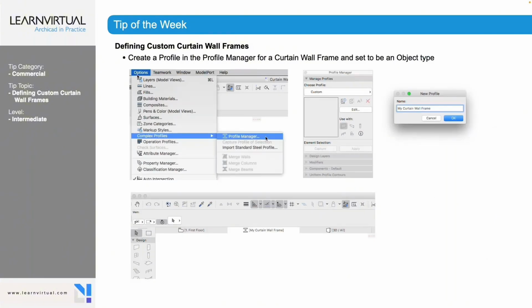So in the options menu, you can actually open up our complex profiles and open up the profile manager. Once that profile manager is open, we can, of course, by clicking this button right here, create a custom curtain wall frame. Once we do that, we'll bring up a new profile dialog, type in the name, click OK, and it's going to create a custom profile window for you where you can begin to create and edit that curtain wall frame.